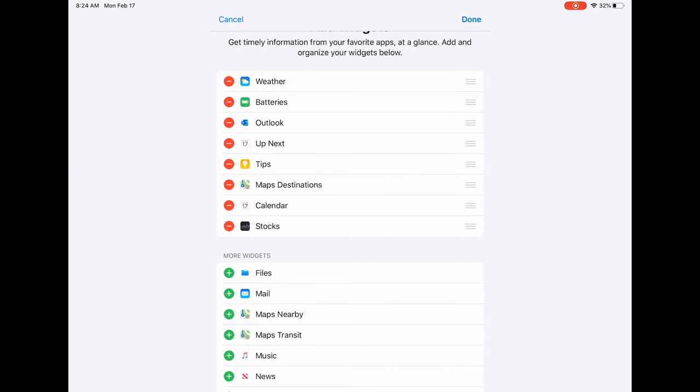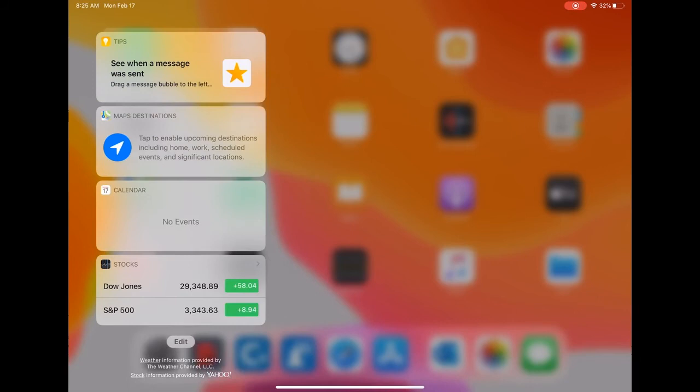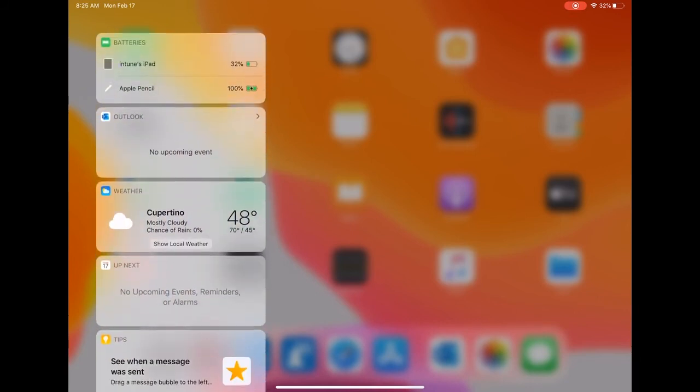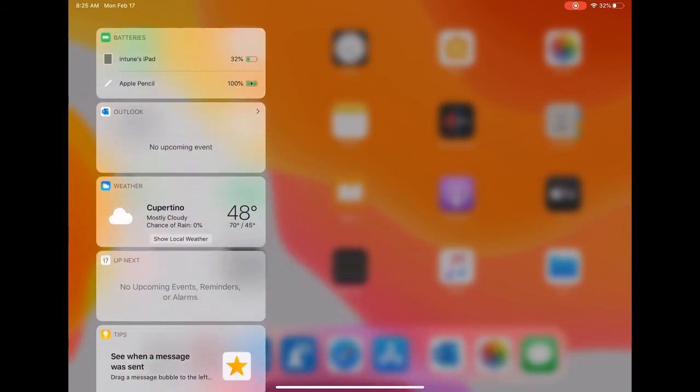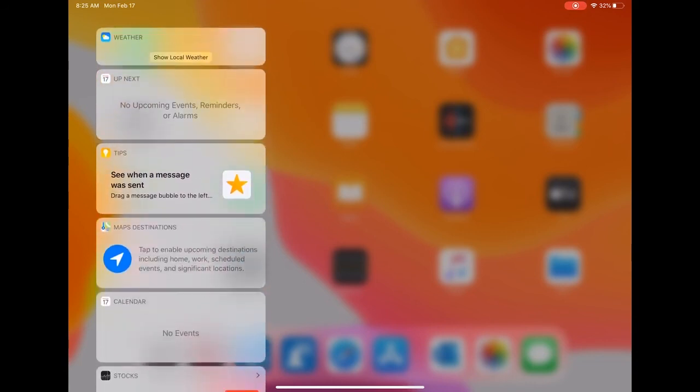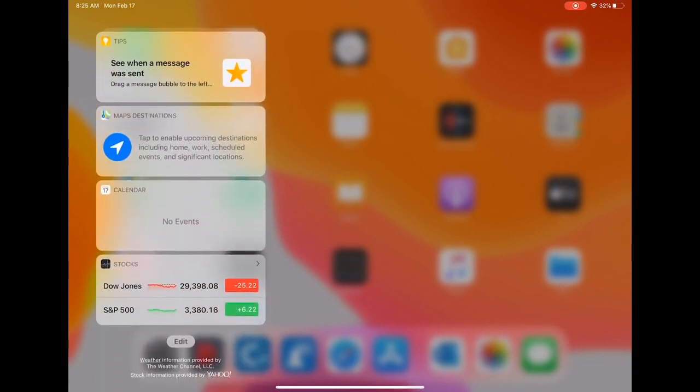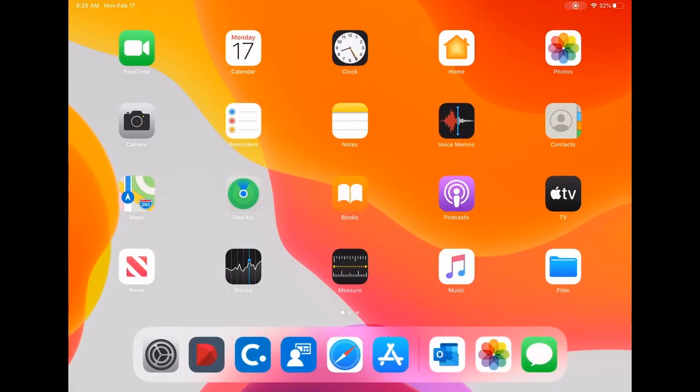Now, depending on your preference and how you want to see them, you may also click the three lines and drag these around so that if I wanted Outlook at the top, or if I just wanted my battery at the top, I can so choose to do that. Once you click done, you will see those changes reflected. So now I have my battery at the top, and at the very bottom, you will also see that I just added the stocks, and that is there as well. I'm going to tap to get out of that.